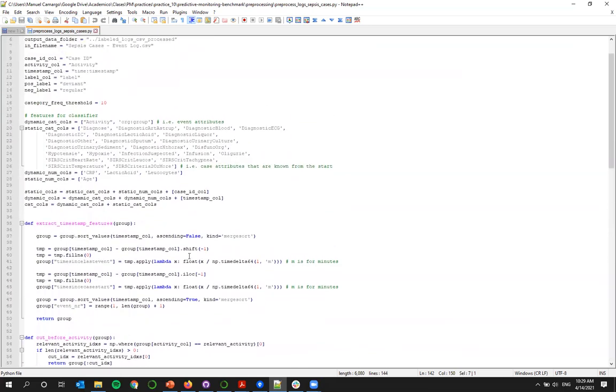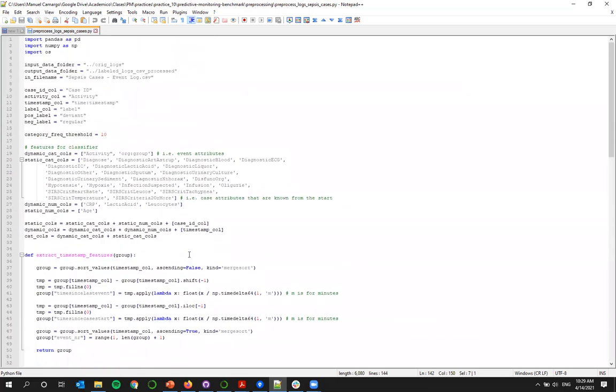So this is like a pre-processing. This is not included inside the framework. It's something that, if you have a new event log, you have to perform, but it's different in each case. So it's not generalizable.